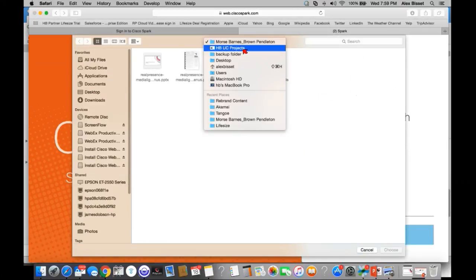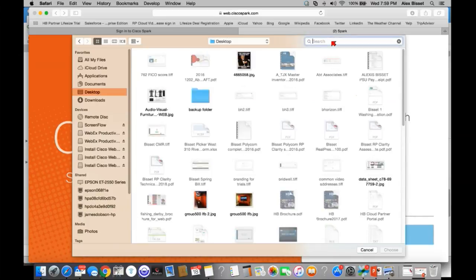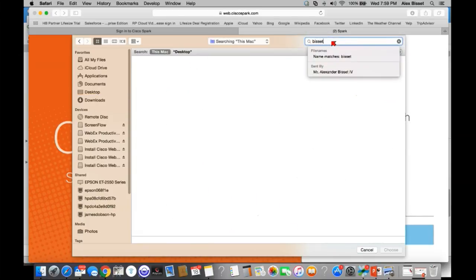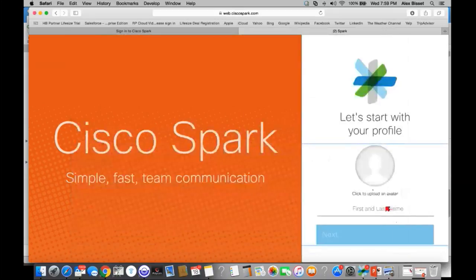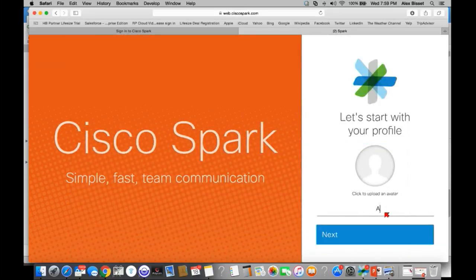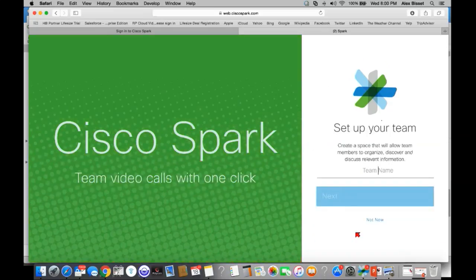You can begin by adding an avatar, just a picture of some sort if you'd like for yourself. If you're a fisherman, add a fish, or if you like the beach, or perhaps a picture of yourself at work. And then your first and last name. This is important because this information will transfer over to your Webex portal when we set that up.